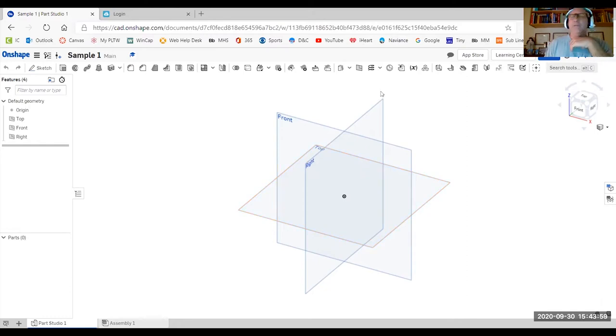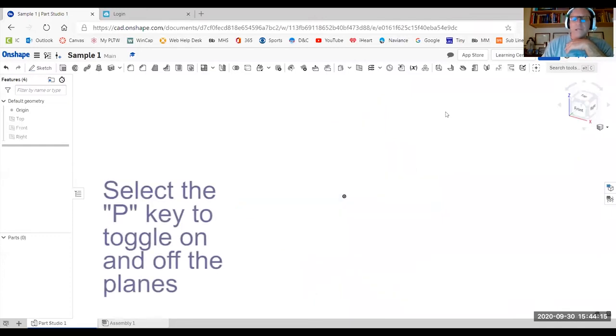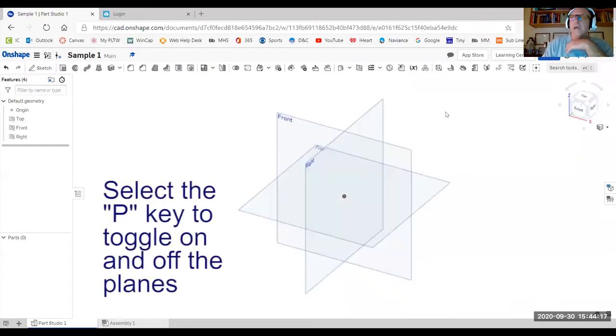Right off the bat, in the front right here, this big area is going to be our work area. And you can see that we have 3 planes that we can choose from. We have our front plane, our top plane, and our right side plane. Now, you can easily turn these planes on and off just by selecting the P key. Just touching the P key, you can turn your planes on and off.